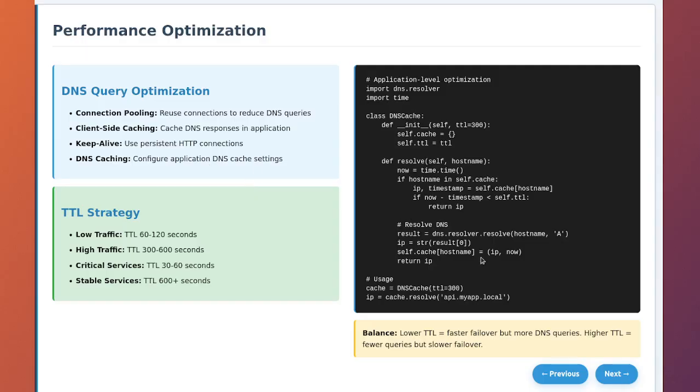Consider using connection pooling and keep alive connections to reduce the number of DNS lookups your applications need to perform. For high-traffic applications, consider using Route 53 Resolver for improved query performance and reduced latency within your VPC.